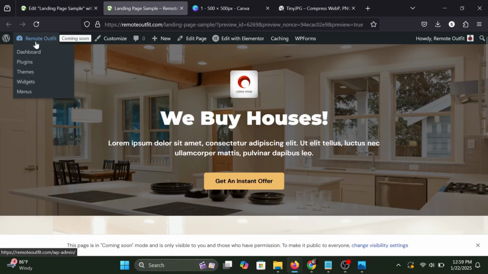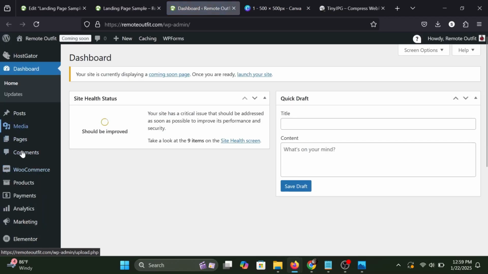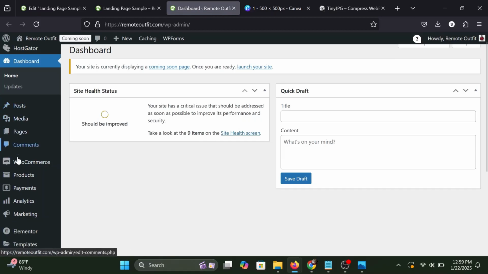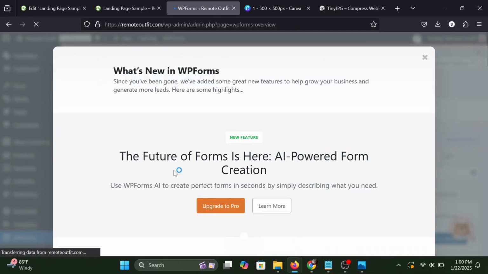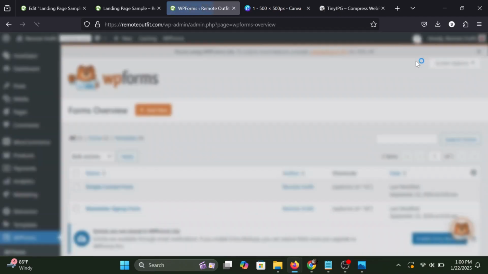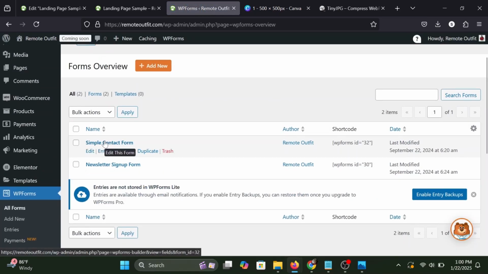If I come to the dashboard, WP Forms is a plugin. And you can install it as you normally install a plugin. After you install it, you are going to have it here, WP Forms. When you click on it, you can create another form. You can just add a new form and you can create a simple contact form just like this one.